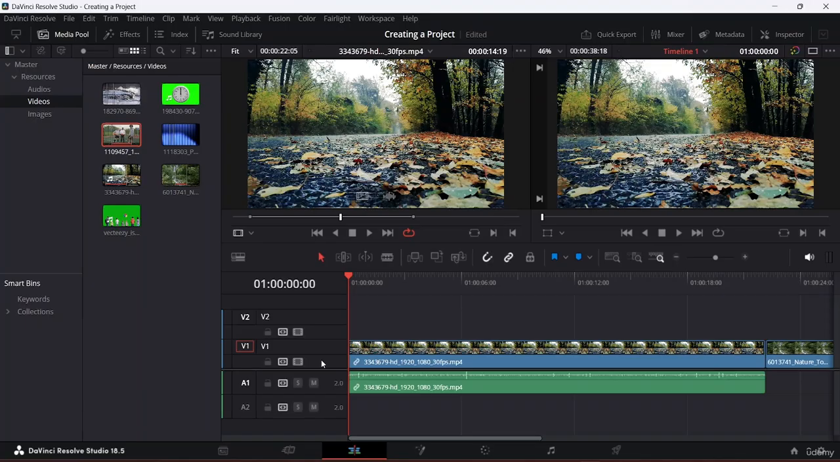And now if I just press Control Z, and let's say I come here, right click, and click on delete track, you guys can see only the V2 track is deleted, not the A2, which is the audio 2 track. So if I do want to delete it, I will come here, right click, and click on delete track. This is how you guys can delete tracks. Now this was about it.